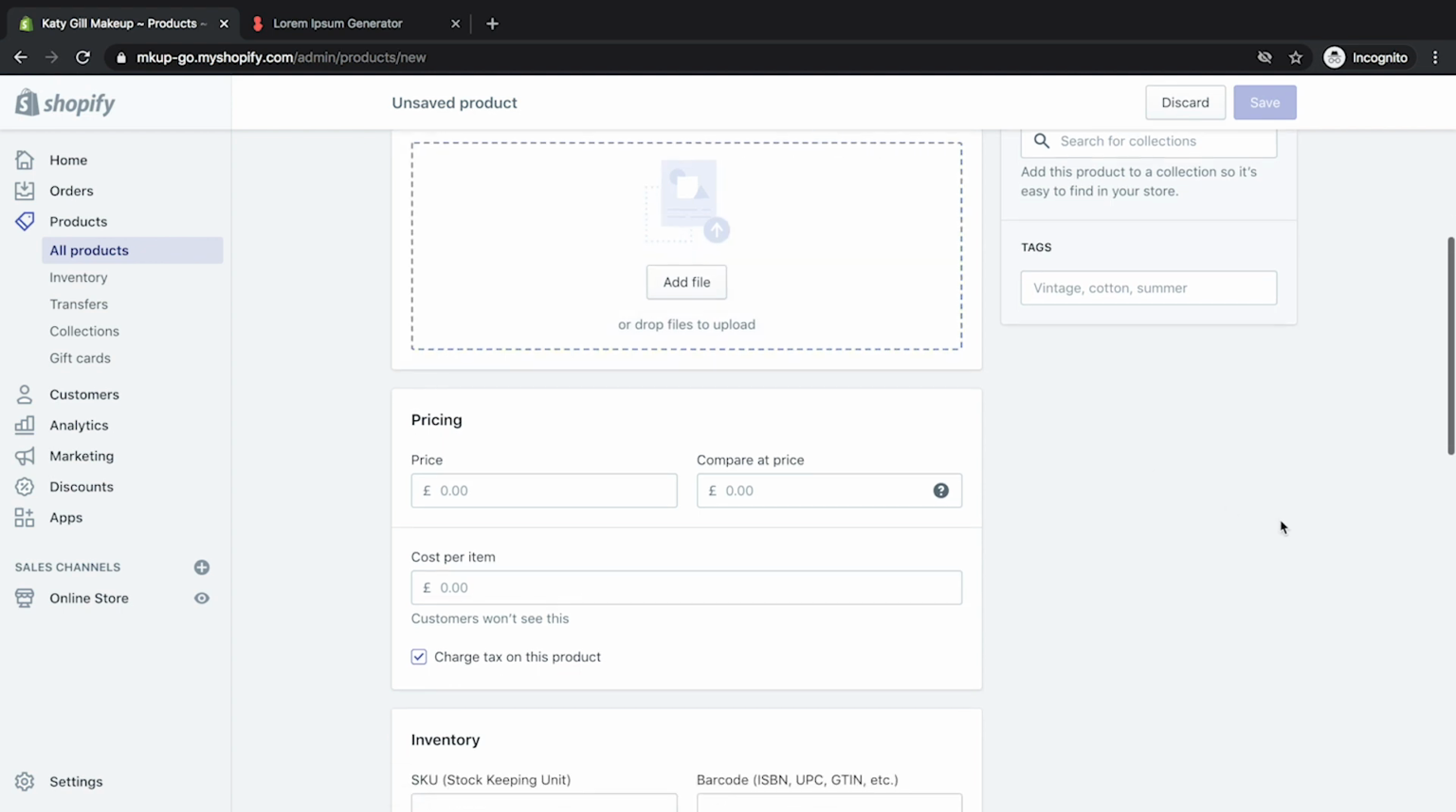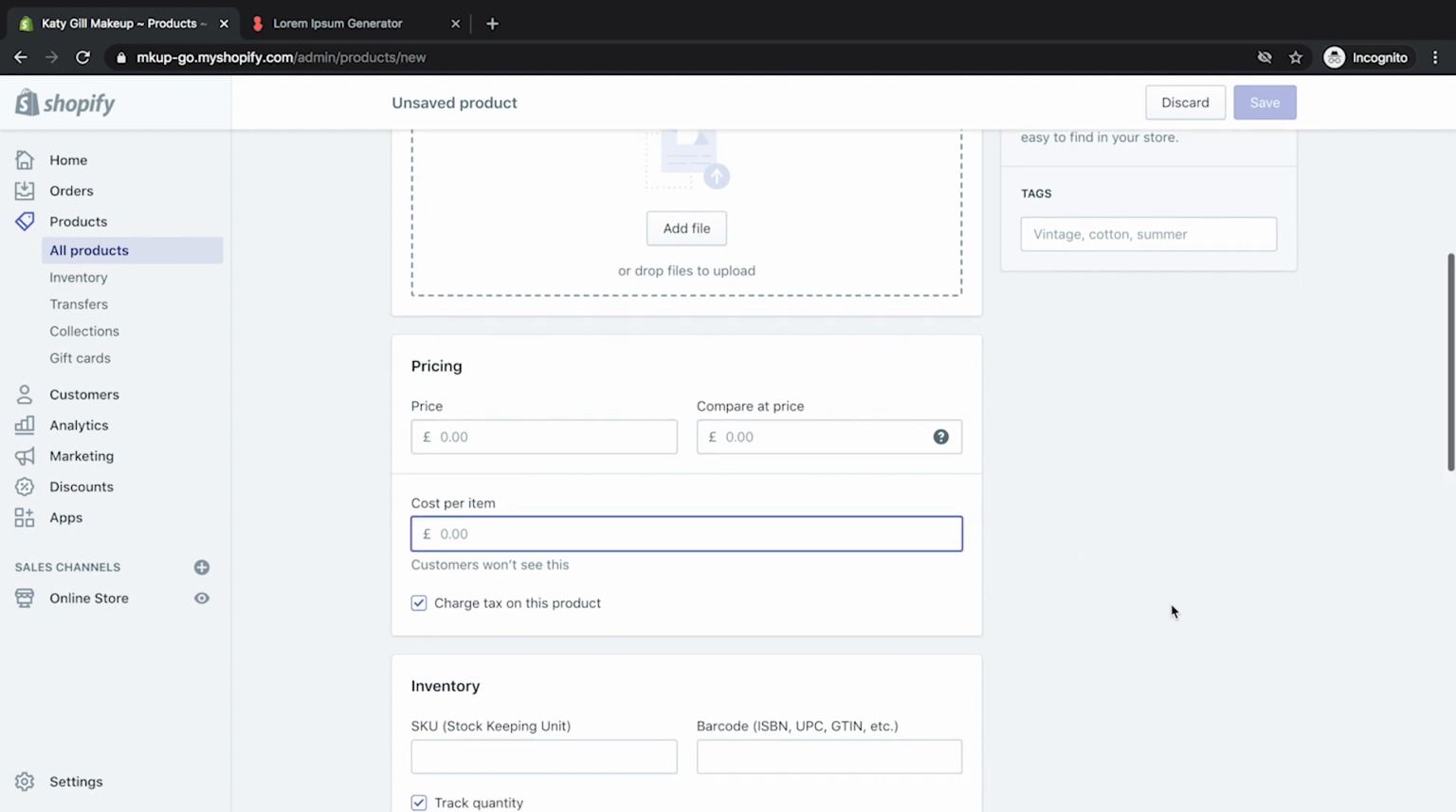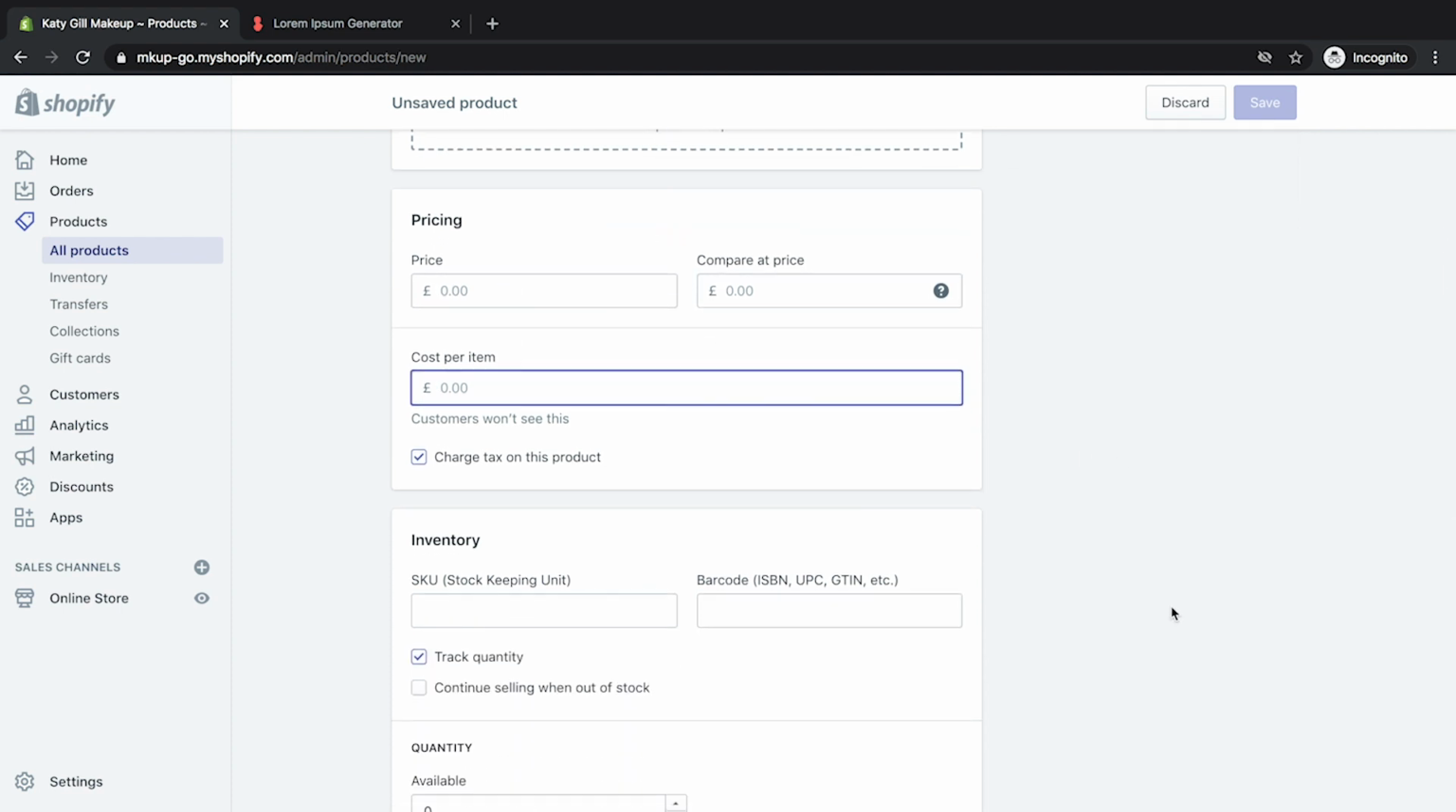I've not added more than 6 or 7 before, but it all seems to be fine. This is the price of your product. This is probably the one that you're going to be using most. If your product's on sale, you put the original price in there and you put the sale price in there. Cost per item, you don't have to fill this in. This is what it costs you for the product itself.